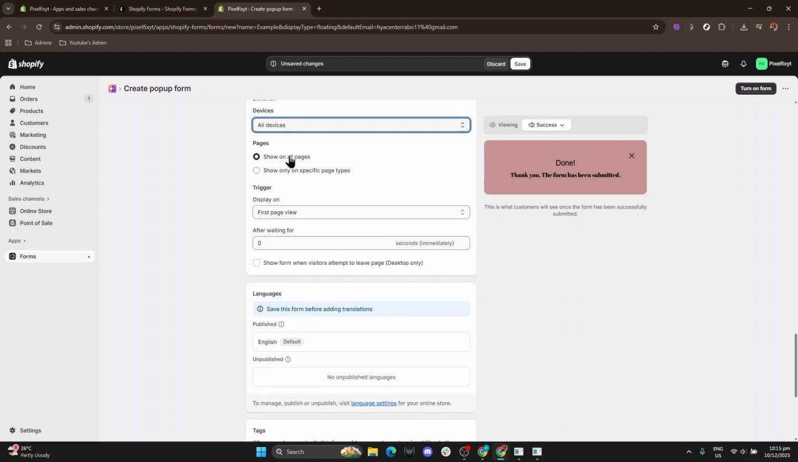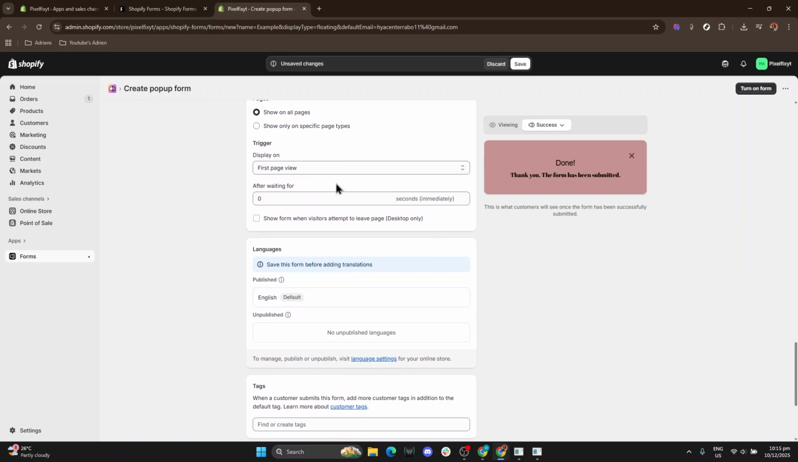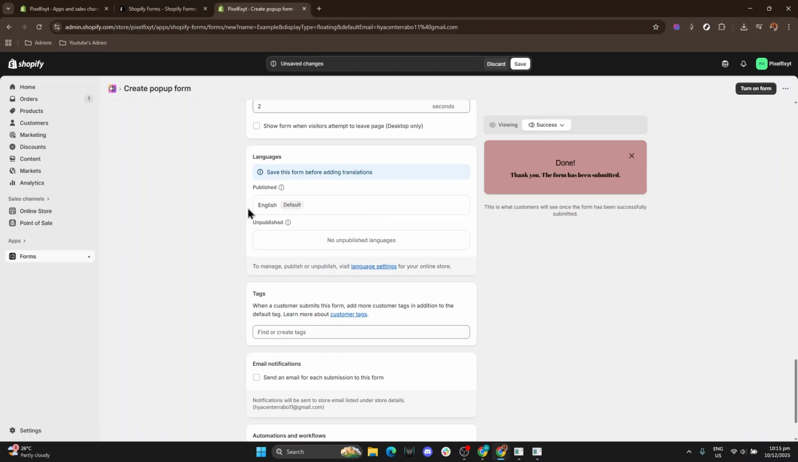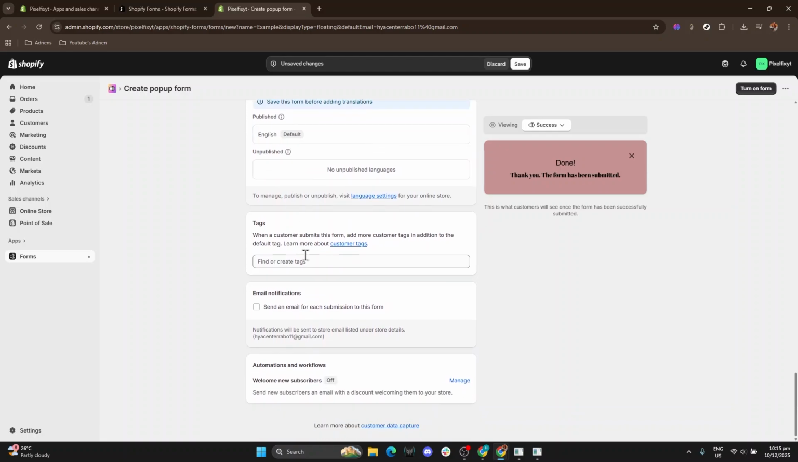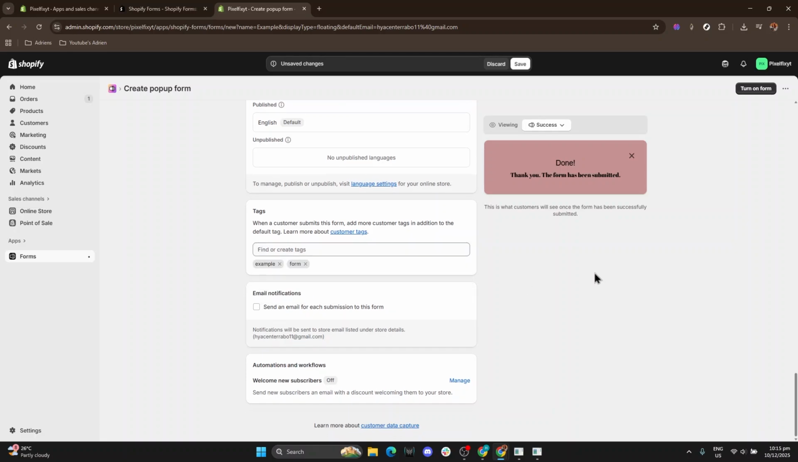And then on pages, you can choose between show all pages, or show only on a specific page types or trigger. You can choose between first page view, second page view, or third. And then after waiting for, you can also add a seconds here, for example 2 seconds. And then you can also choose the languages here. And then you can also add a tags here. So for example, I will just type example or form like that. And then I will check this, send an email for each submission to this form.